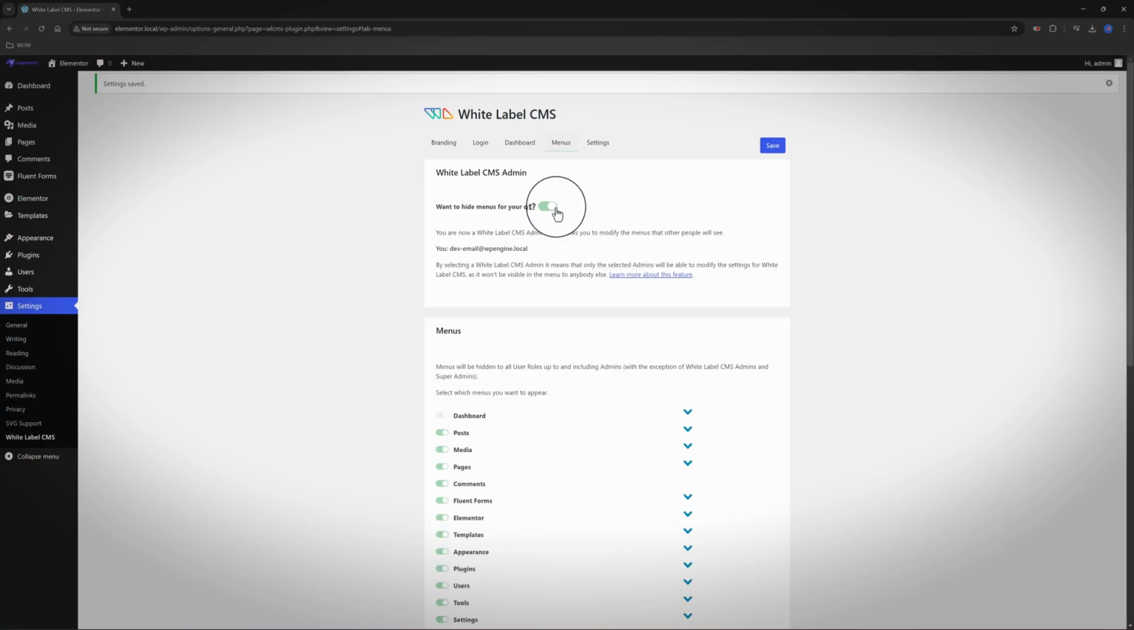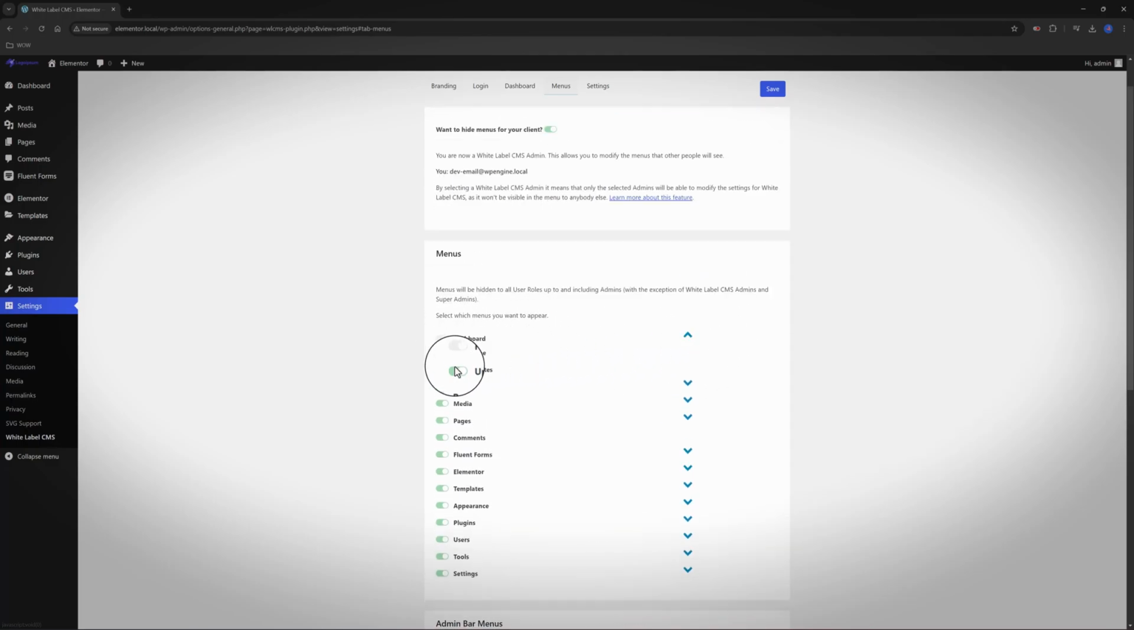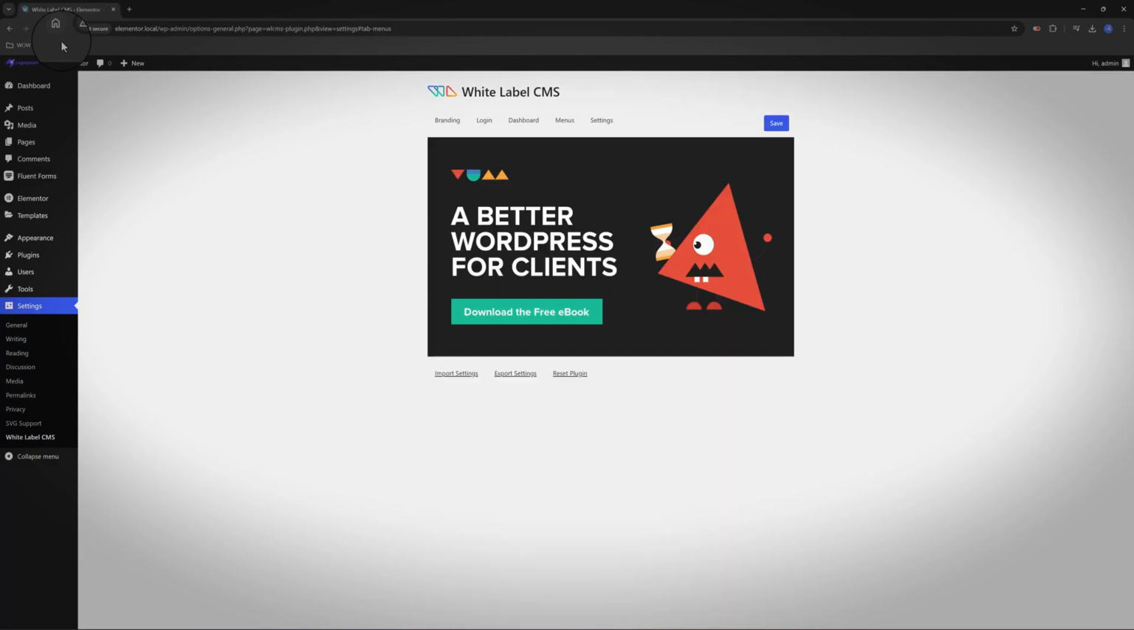I enable this option. And now there is this extensive list whereby you have the ability to select which menus you want to show up to the client. So dashboard, I don't want to display updates. I only want to display posts, media, pages and comments, and the rest is to be hidden. And save it. Let's refresh the page.